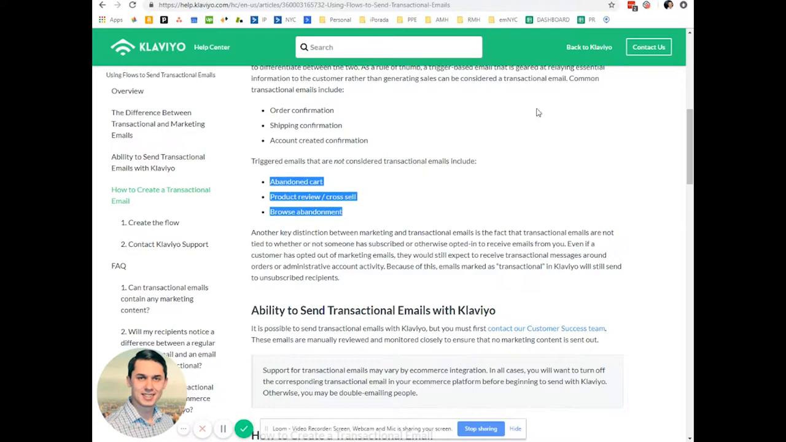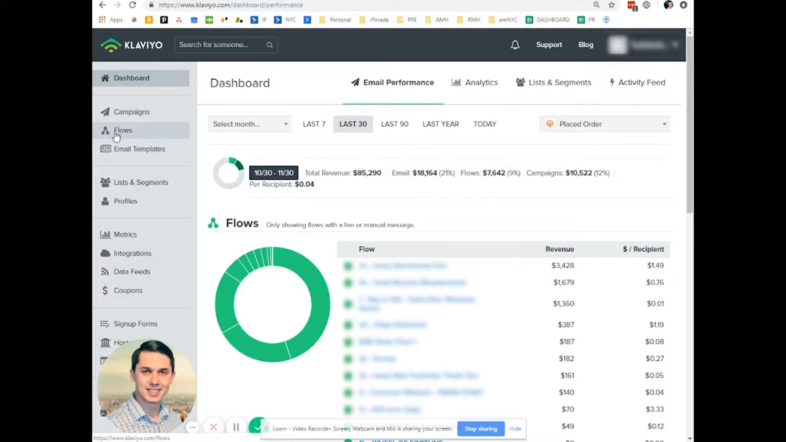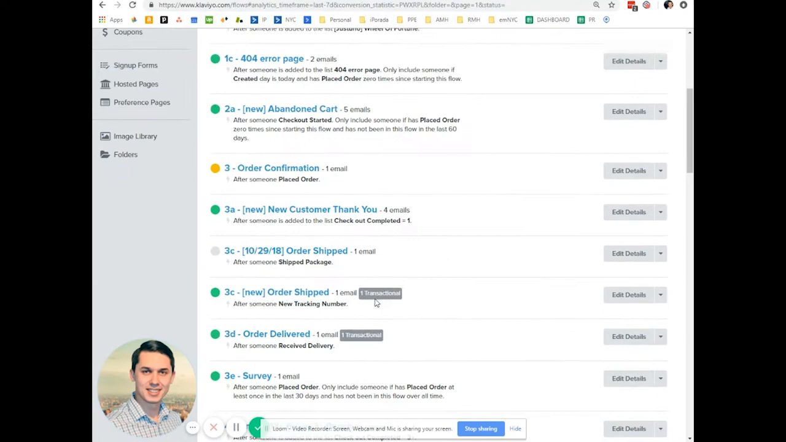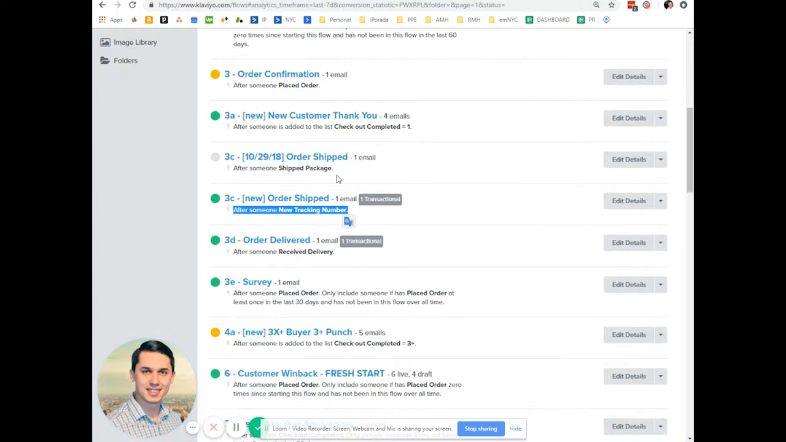So how do you create transactional emails? You go to flows and you create a new flow with a trigger which defines some kind of transaction. For example, in this case, we have order shipped, and the trigger we use is after ship new track. Let's do this one: order delivered, and we use the after ship receive delivery trigger.